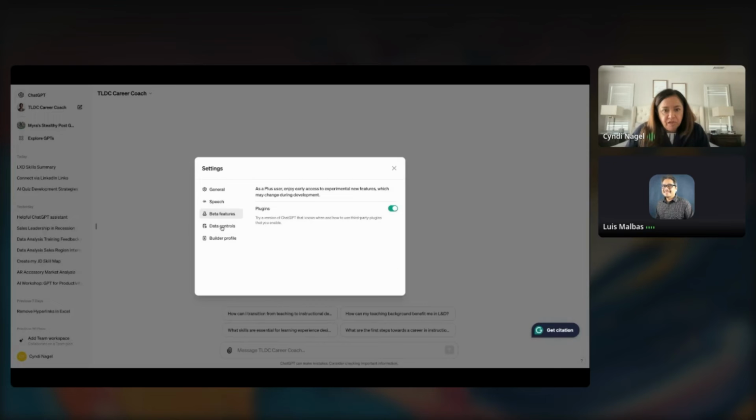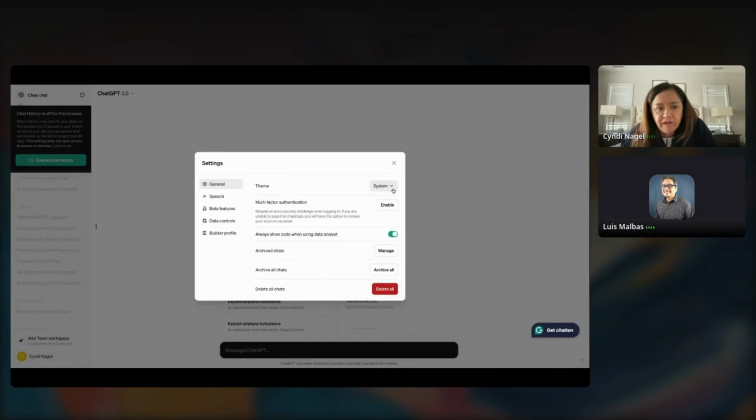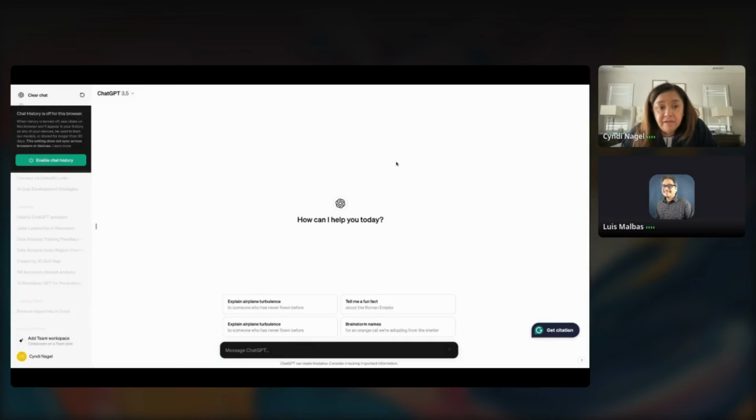It'll give you an idea if there's plugins. It will, and this is where you control chat history and training. So if I want to turn off the training version, if I want to create a chat and have it not share that, I'm going to turn that off. And then if I want to delete all my chats, I could do that. It'll wipe everything out. I don't want it to do that yet. But now I know that nothing that I put into this now is in the training history.